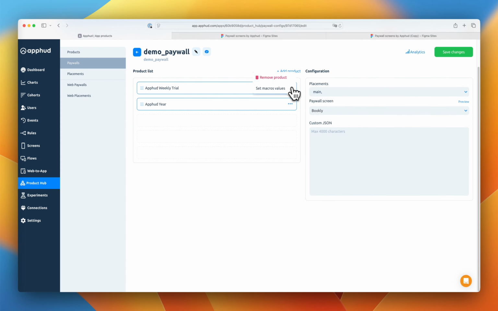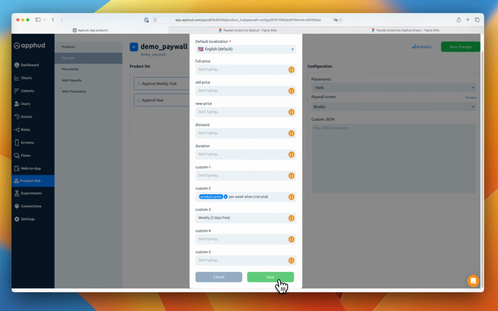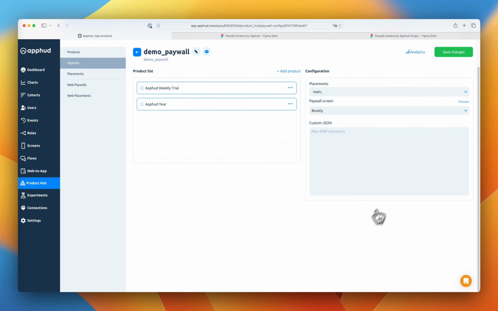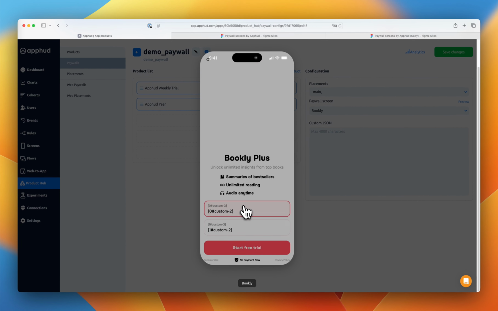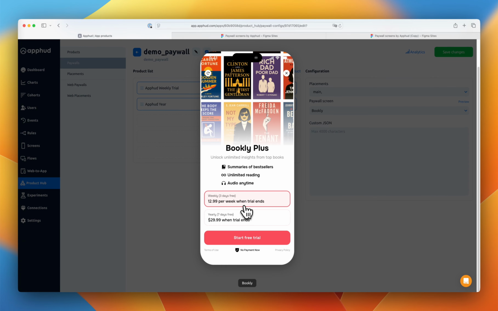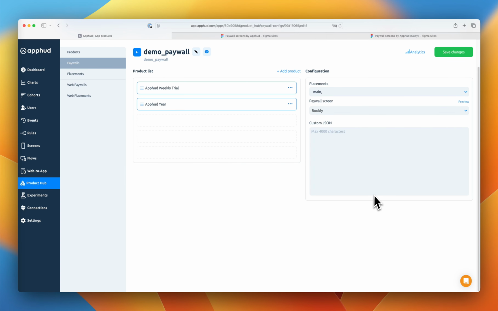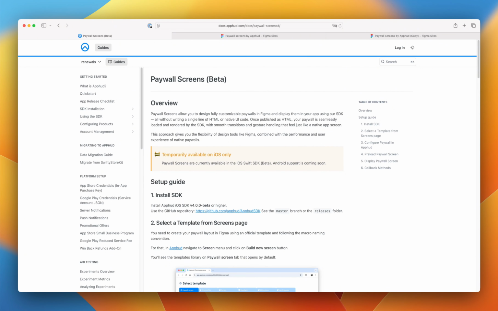For each product, set the macro values. By tapping the Preview button, you can see what the paywall will look like with the replaced macro values. Once ready, click Save Changes and your screen will be connected to the paywall.